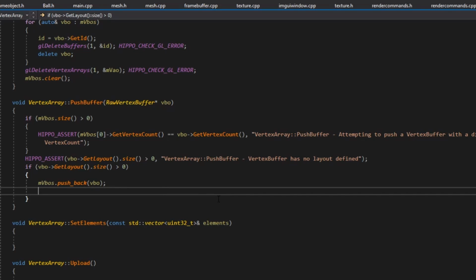And then maybe here I can just say my mVertex count, just set it to a uint32_t of mVBOs at 0 -arrow get vertex count. And yeah, this should be a fine place. Like I might push 5 buffers and this will just get reset to the first number of vertex counts 5 times. But that's fine as long as it's the same number. So that should be it for push buffer.